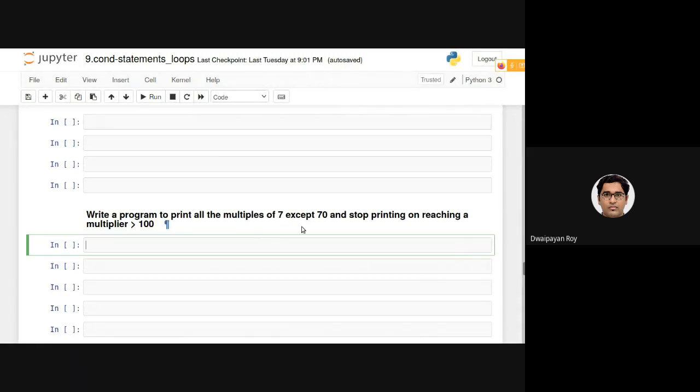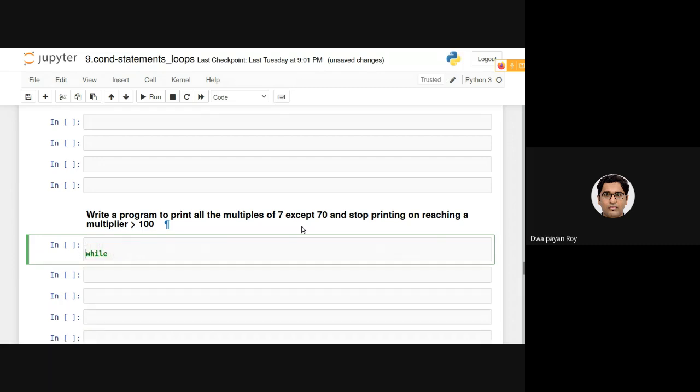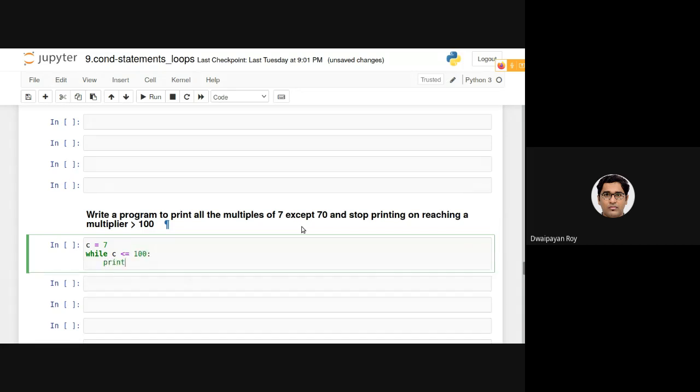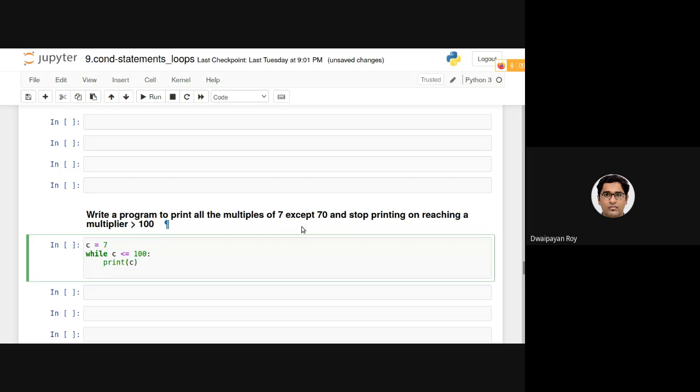So basically, what I need to do is for I in, or we can also do a while loop as well. So let's do that using while first. Say C equals to 7. While C is less, I need to print the value of C.